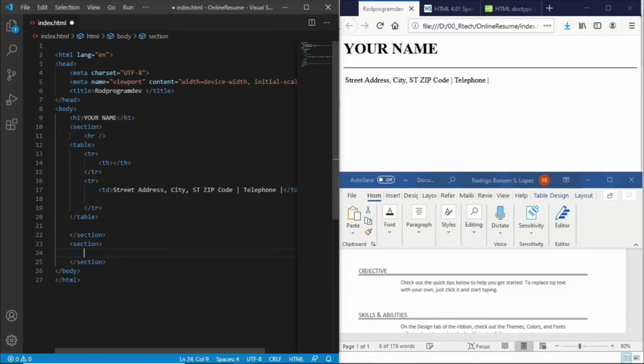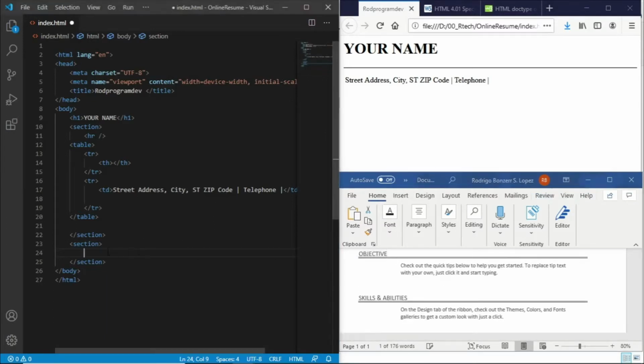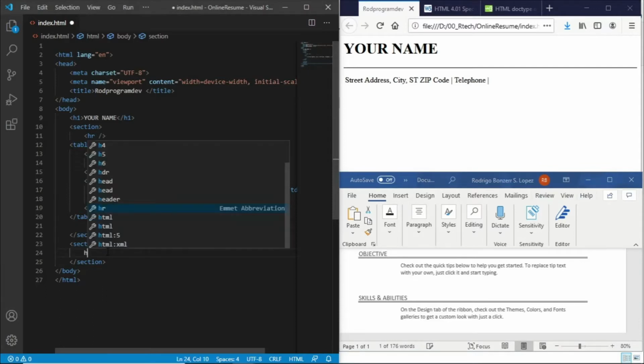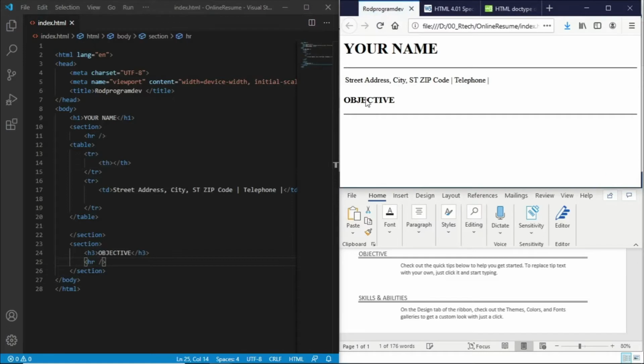Now what I want to do here is create this text, the objective text, and I want it to be smaller than the h1. So let's use h3 instead of h1. So we have h3, and then let's put objective. Then after that, let's have another horizontal rule here. Let's refresh. Now we have the objective here.